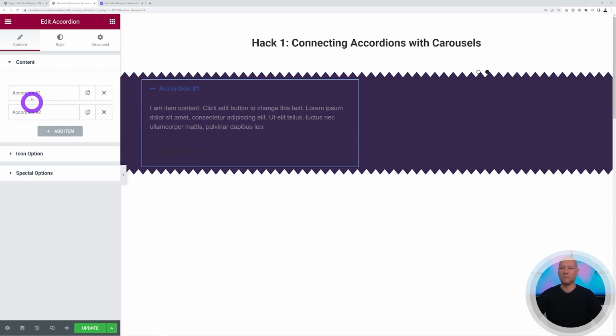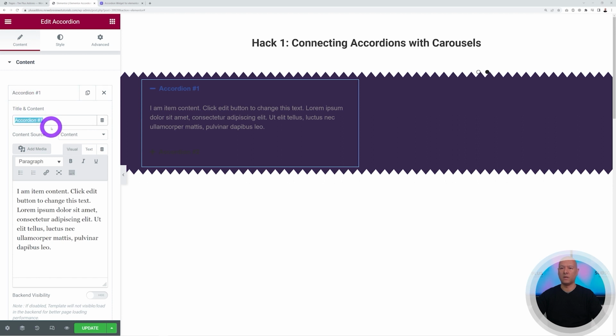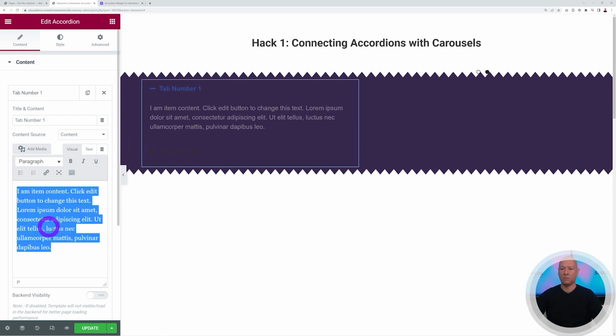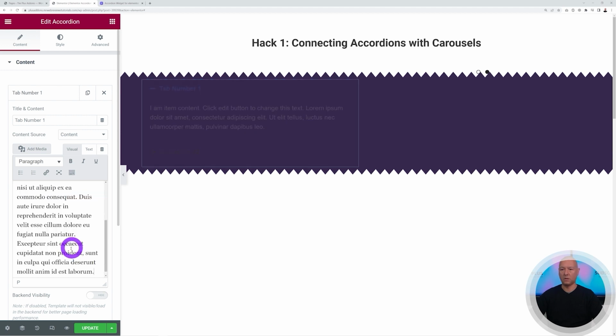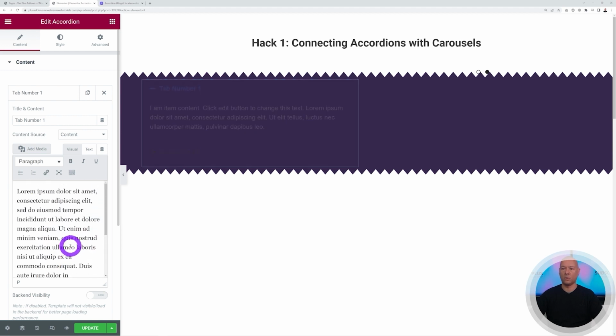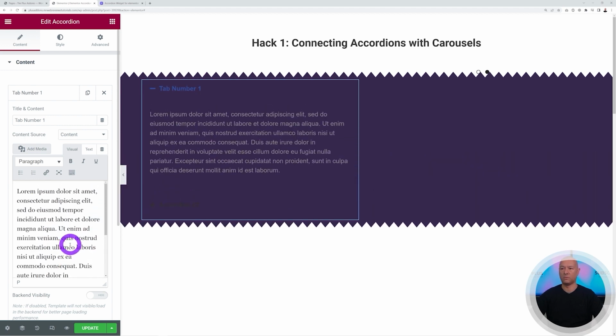But let's do this together. So we're going to create the first one. So let's give this a title. So maybe this one will be called tab number 1. Obviously, you would put any title that you want. And here we're going to put a little bit of dummy content. So paste whatever you want here, literally whatever text you want to display, basically.